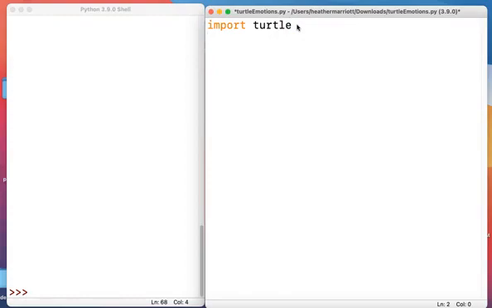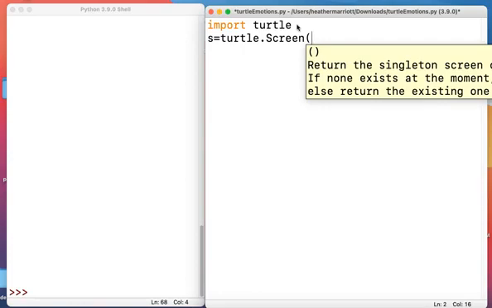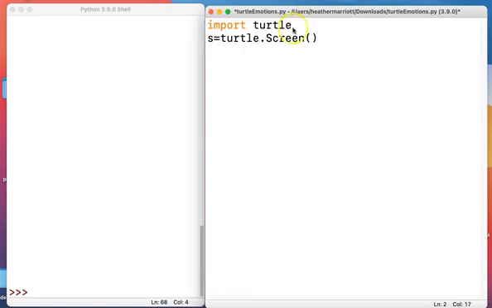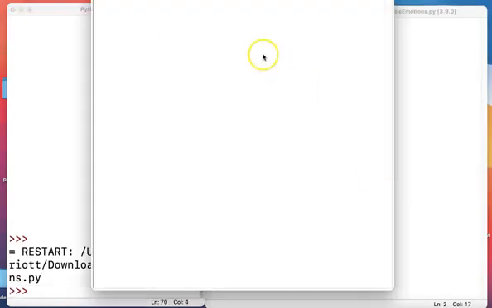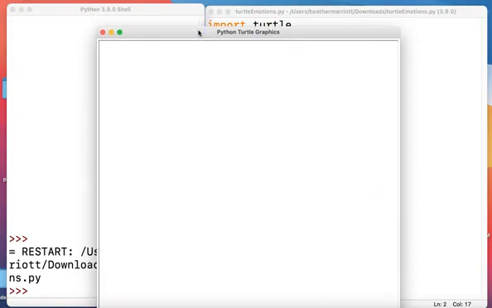And then the very first line we're going to type, you'll have a variable name. I'm going to do S for screen, and I'll use that name of the module turtle.Screen. And this is a function or a method that will return a screen object. So if you run just this part right here, do save and run module, then it'll open up a blank canvas for you to draw on with Python turtle graphics in the title.